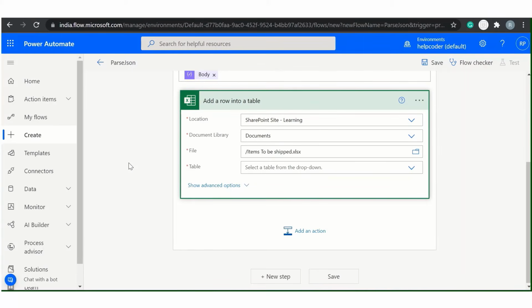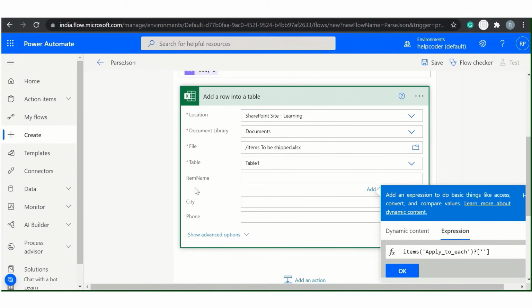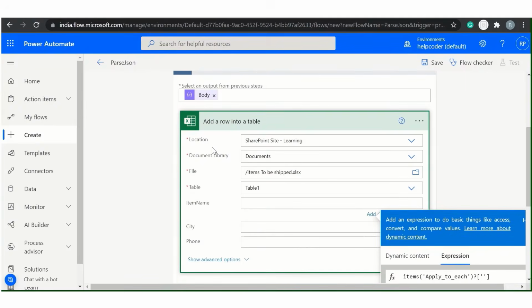Now you need to select the table. In my previous video, I explained how we can quickly convert any data in Excel to a table. If you want, you can refer to my previous video. I will provide the link in the description. Align the Excel columns to our parsed data loop. We are iterating object by object.